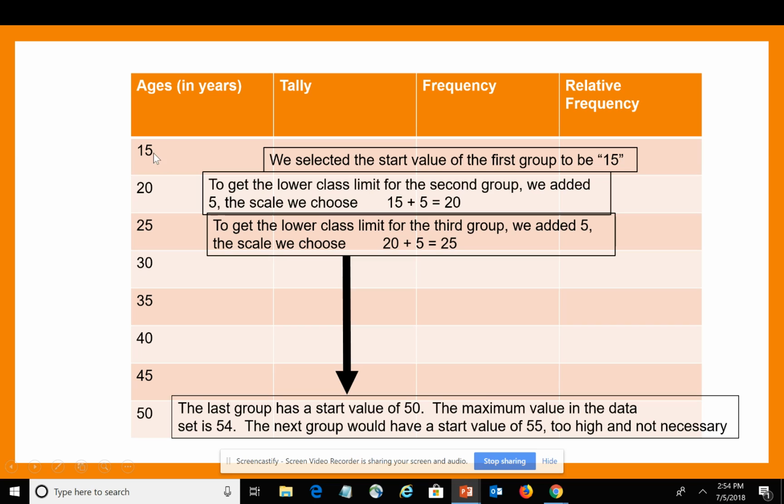So 15 plus 5 is 20, plus 5 is 25, plus 5 is 30, plus 5 is 35, and so forth until we get to 50. I stop at 50 because if I add 5 again, that's 55. And since our maximum data value is 54, that's too high and not necessary.